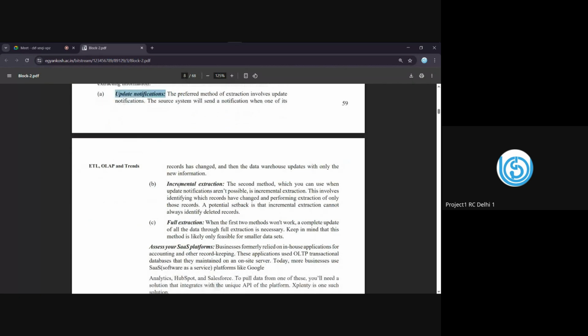The second one is incremental extraction. Incremental extraction is, instead of updating your data warehouse at every update notification, at every update call, what you can do is store those update calls in a queue. Make a queue of 100 updates, and once the array is full, you send that notification to the warehouse. So the warehouse will ingest 100 records at once.